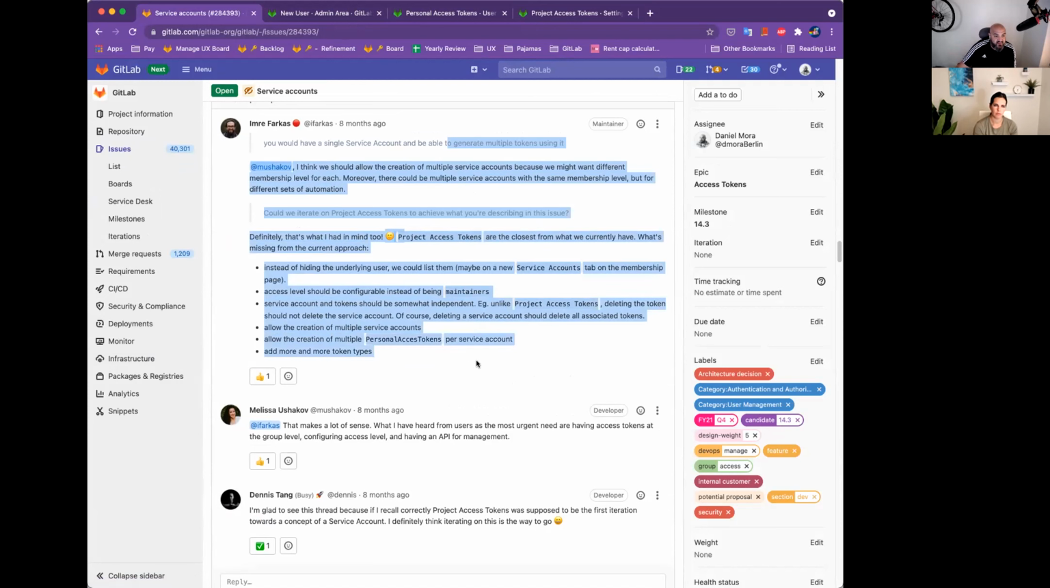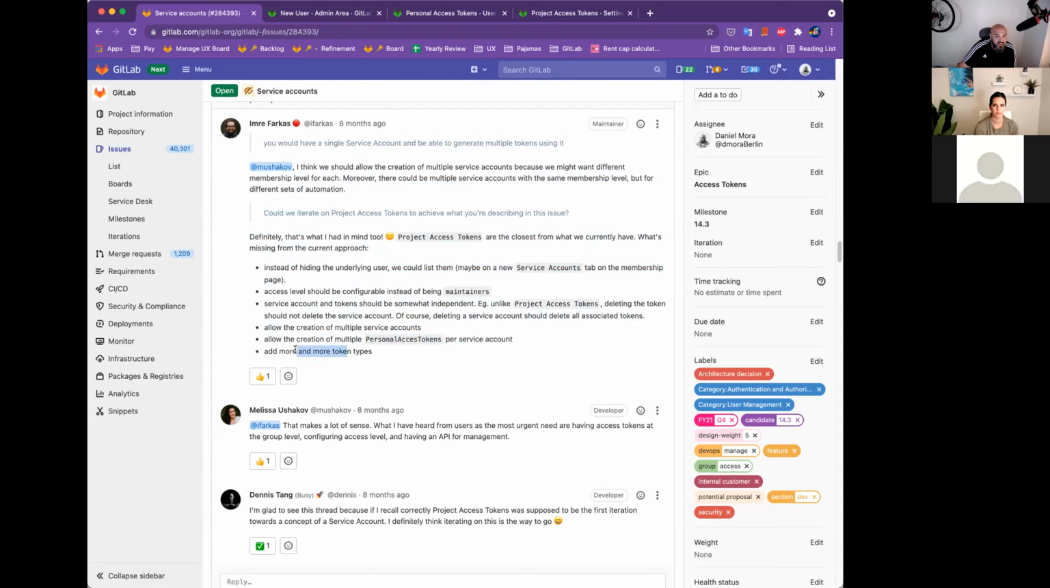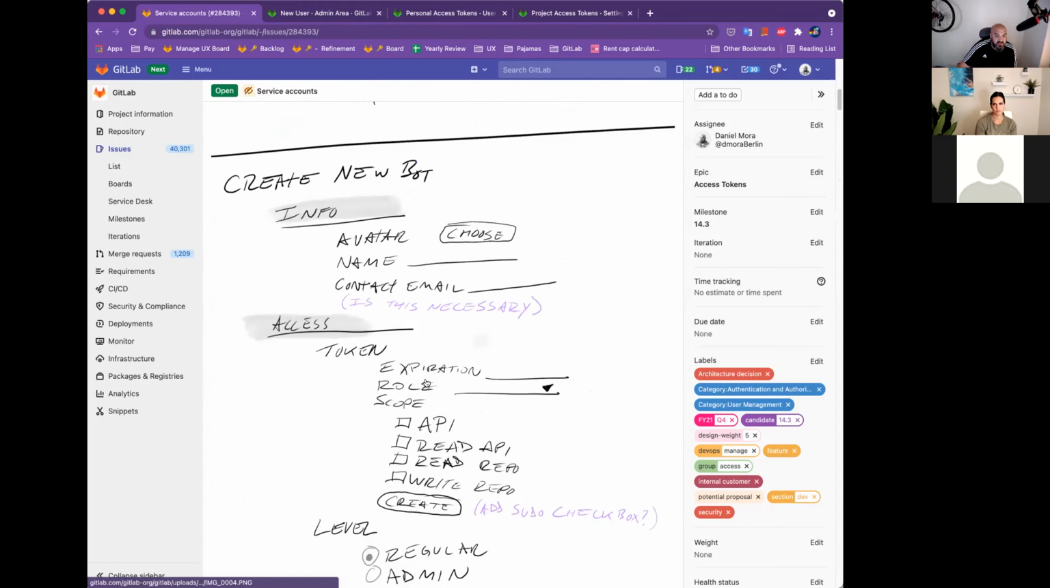So it came down to this as the MVC, where I think this is it. That's the closest we're missing. Yeah, access level tokens should be configurable instead of being maintainers. Service account tokens should be somewhat independent. Allow the creation of multiple service accounts. Allow creation of multiple access tokens and varied token types. So that's where I was getting with this first iteration, like an ugly wireframe.